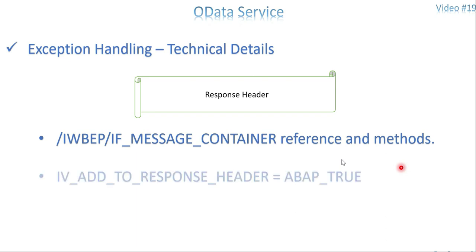Another thing is, if your messages are ready, whether single or multiple, then we have methods like add message and add message from BAPI. In that method there is a parameter called iv add to response header. If you set it to abap true, then this message is going to pop up in your response header. It is an optional parameter. If it is not used, if it is empty, or if it is abap false, then the message is not going to be populated in the response header.